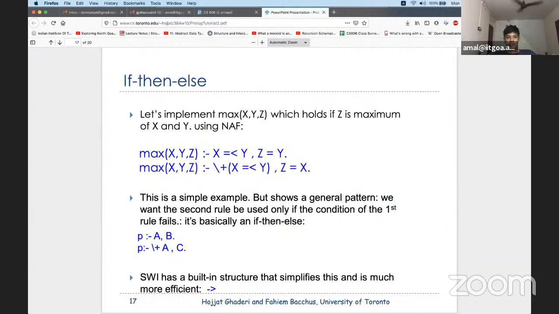All right. Okay, so this is the max we are talking about. Max xyz, which holds if z is the maximum of x and y. Using negation as failure, you can write max xyz as: x less than or equal to y, then z equal to y. Otherwise you write max xyz if you fail x less than or equal to y and z is equal to x. Now this is a simple example, but it shows a general pattern.